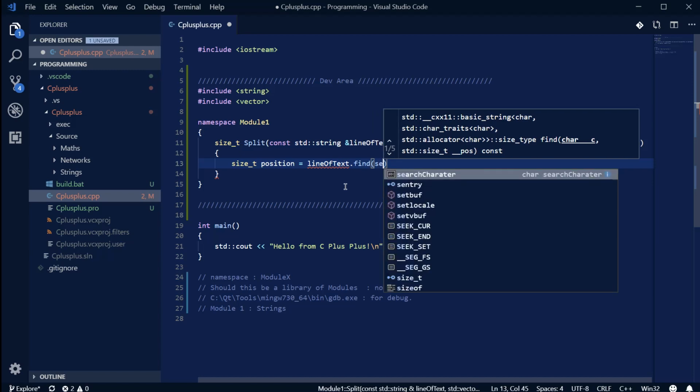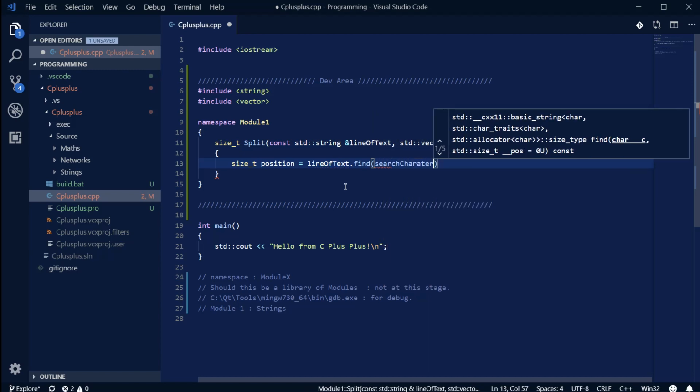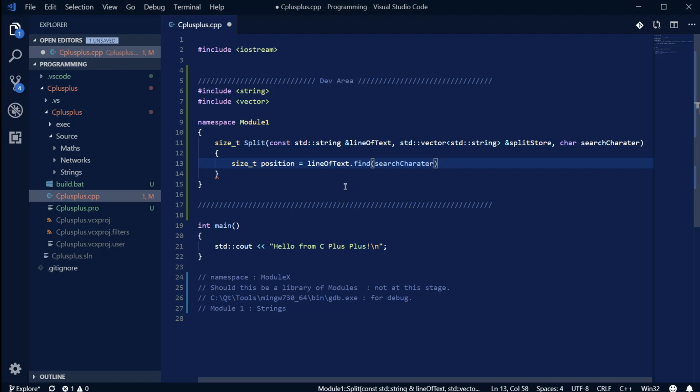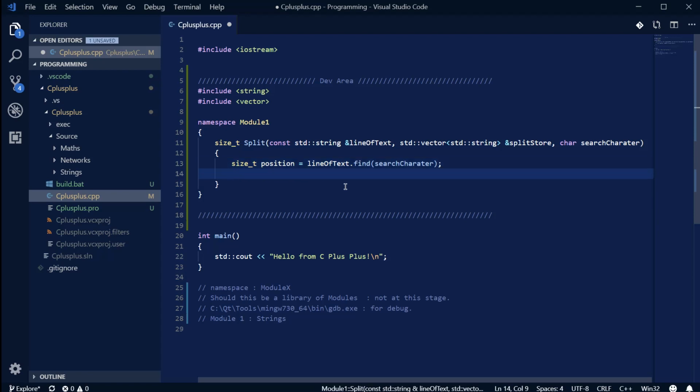Let's put our search character in there. Okay, and at the end of every statement or every command, we put a semicolon. Very important. That tells the compiler that that is the end of a command, and please compile it into assembly language. So that semicolon means end of line or end of command, that kind of thing.